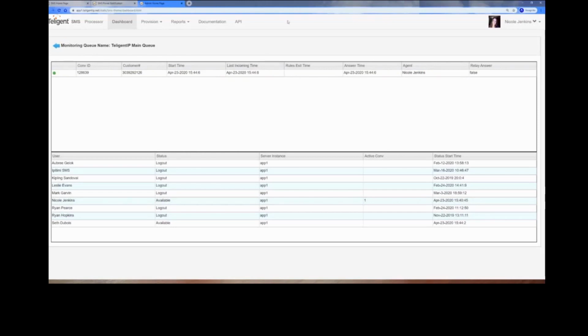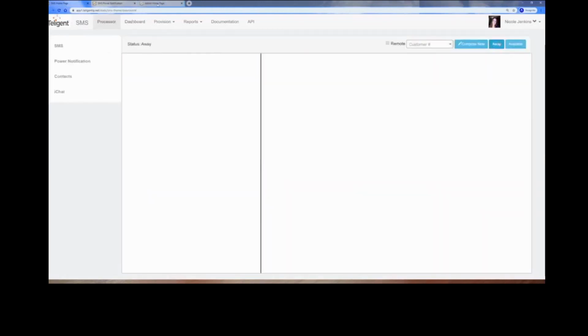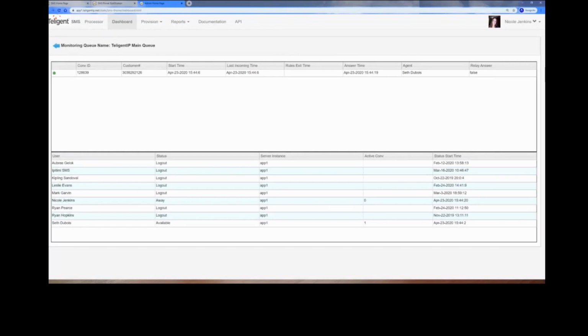You'll see that a new conversation came in, showing just that the dashboard is actually live. If I switch back over here to my main screen, mark myself as away, and then come back over here, you can see that I am currently marked as away, and it now gave that conversation over to Seth.